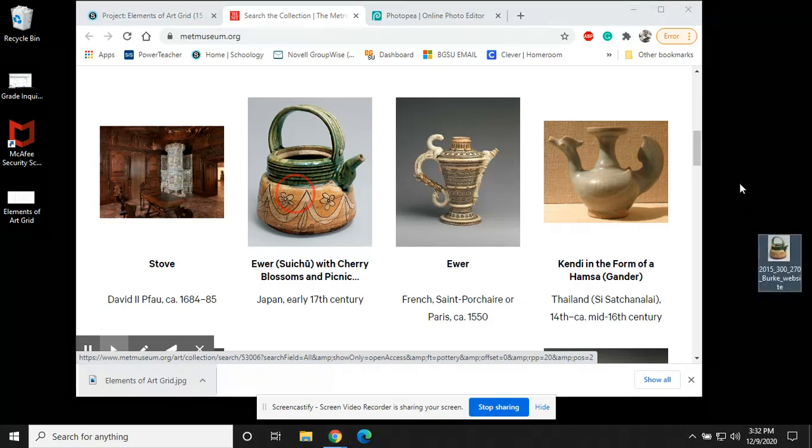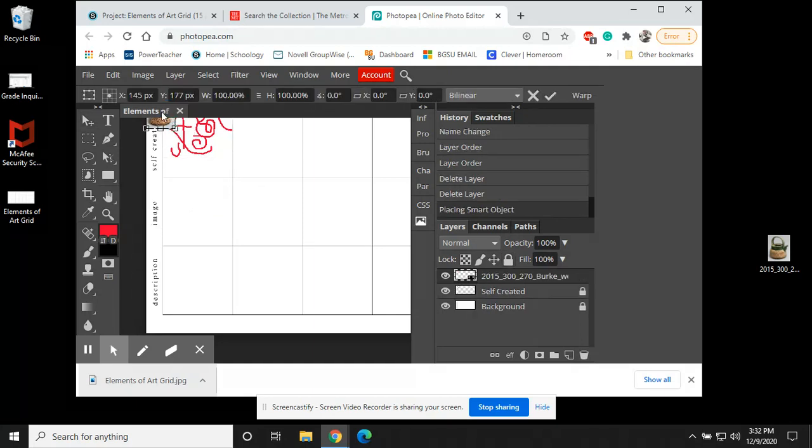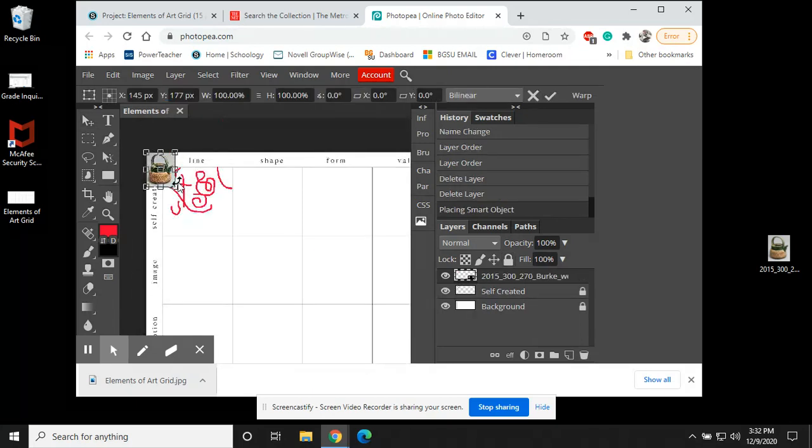Next, what I'm going to do is go back to my Photopea site. And I'm simply going to click this and drag it into my box for the element it's supposed to represent. And it looks like it moved mine for me up here. That's okay. I'm just going to click and drag that back down. Now notice how this is pretty small and I want it to be a little bit bigger.